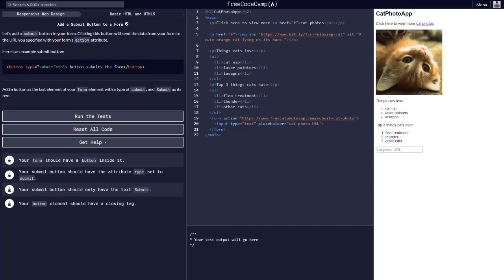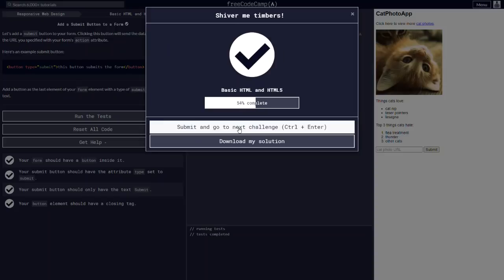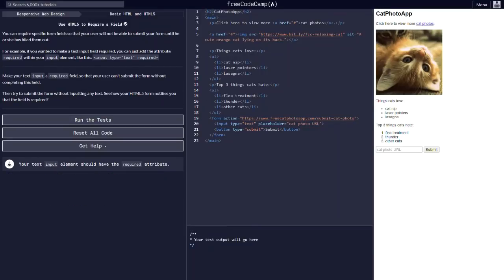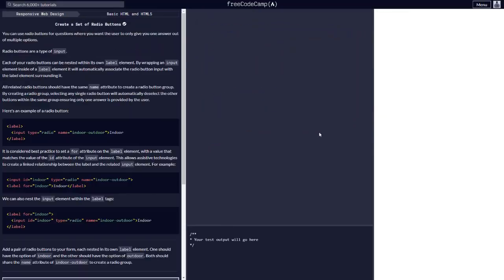Now we're going to add a submit button to the form. So I think they're going to ask us to do this button. It'll have submit as its text, and this is going to be of type submit, and that's it. Use HTML5 to require a field. We have to mark our fields as required. So make your text input a required field. We do that by adding an attribute with no values like that.